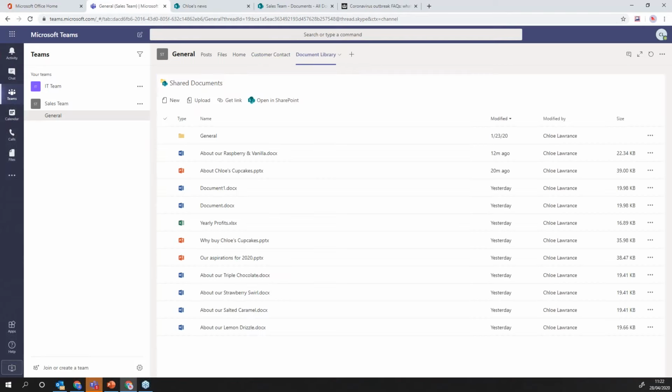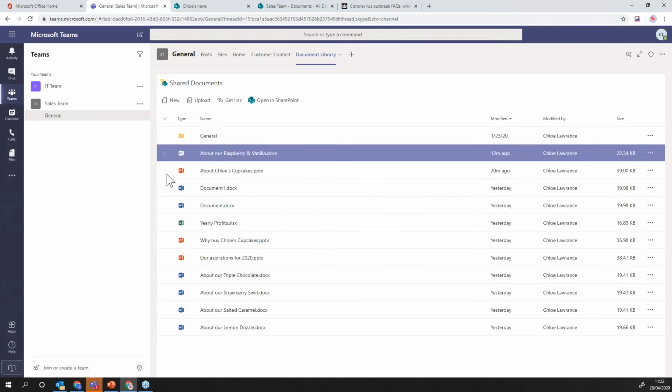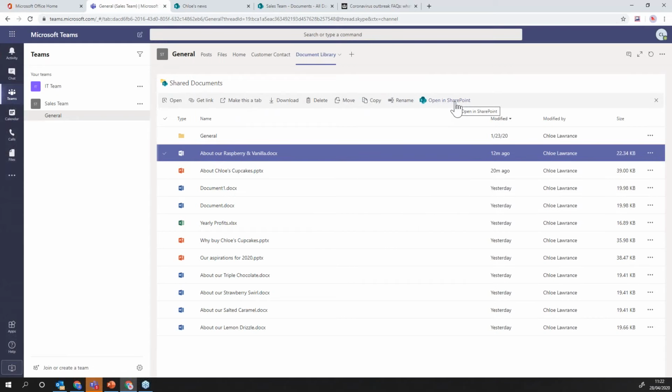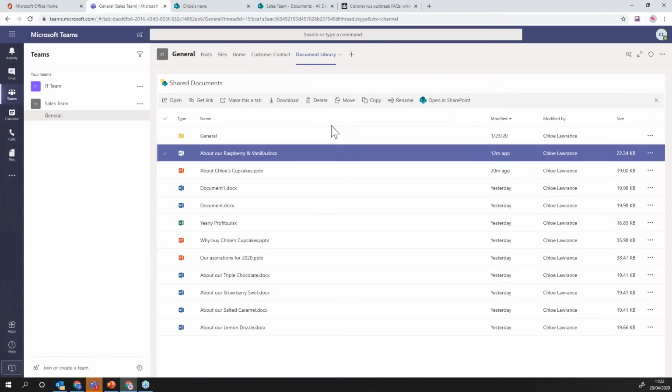But the other one that I've got in here is the document library. Again, we can see our documents here. We can change the view, fully functional, do whatever we want with it. And you might have noticed here we've got the option to open it in SharePoint as well. So we're merging the two together, which is very nice.